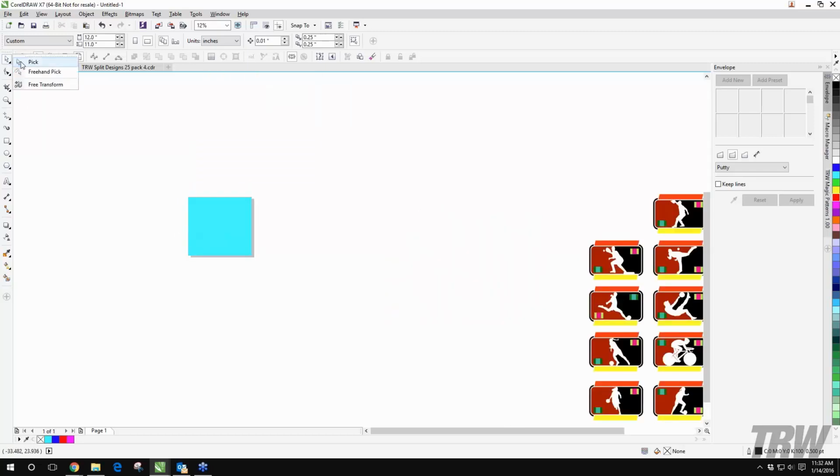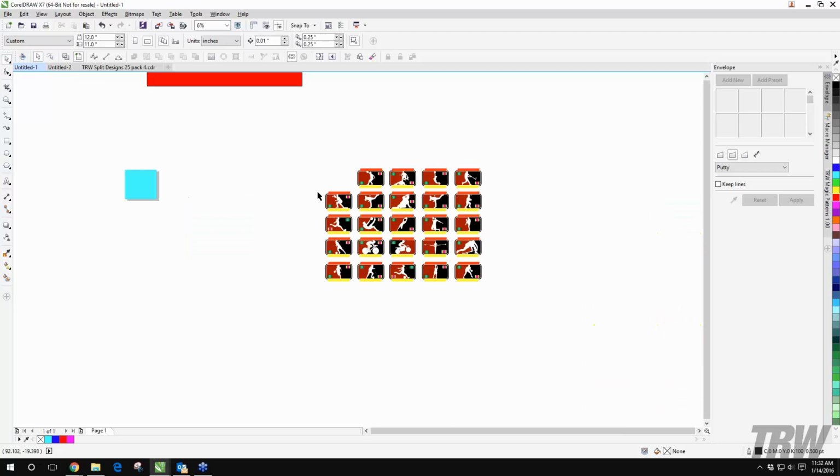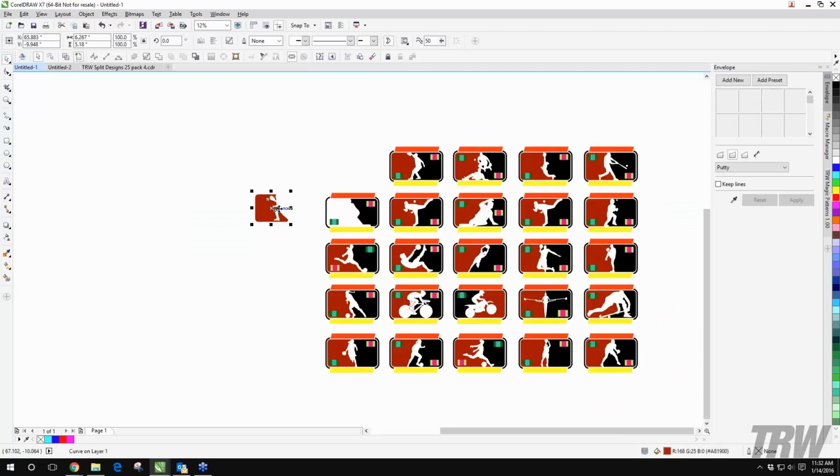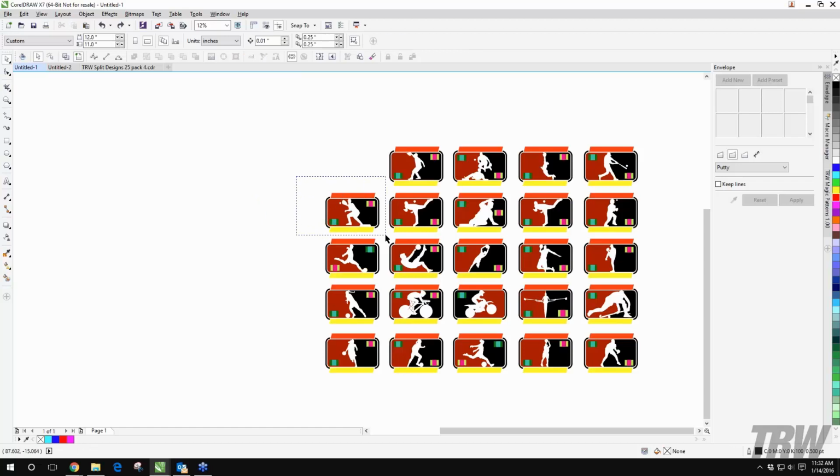All right, so we went over the pick and the freehand tool already. Again, if you're trying to select something, you always want to be in your pick tool. It's just easier to grab that way. If you want to drag over something, the pick tool usually works a little better, unless it's just a group of things you need. That's when you're going to want to use the freehand.